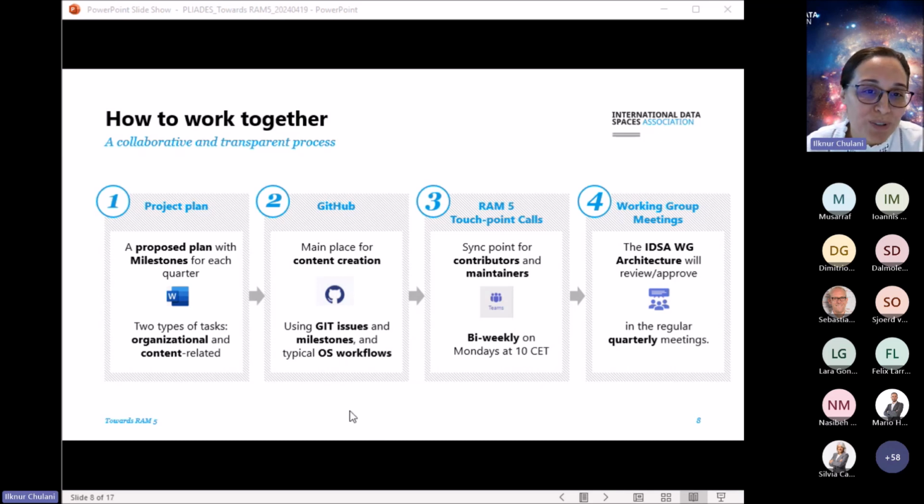So we use the typical open source workflows. We do things like branching, pull requests, approval processes from peer reviewers, etc. And we use tools like Git issues, Git milestones. So we do not develop code here, but we use the best practices from the open source development communities. Then we also have a bi-weekly touchpoint call where we connect contributors with the maintainers, so we can discuss issues there.